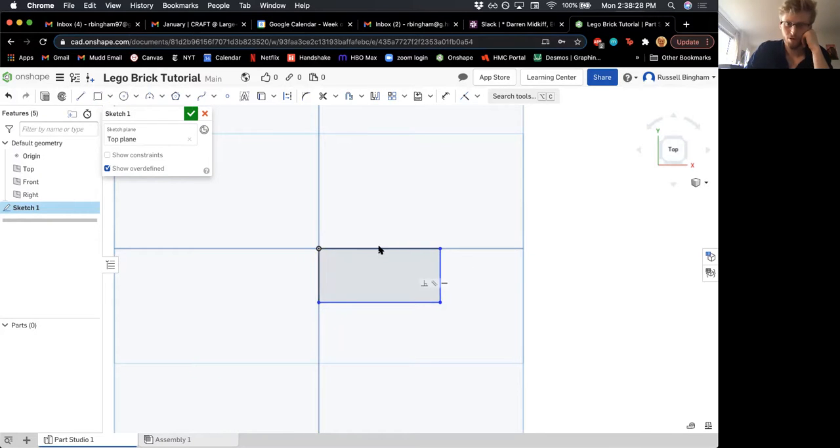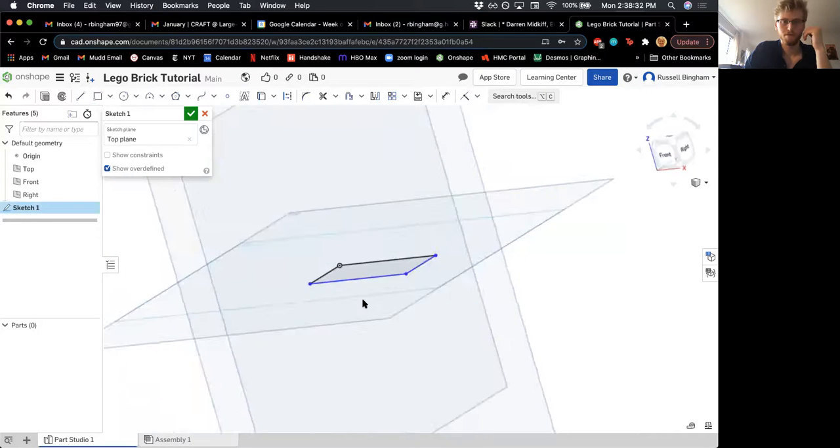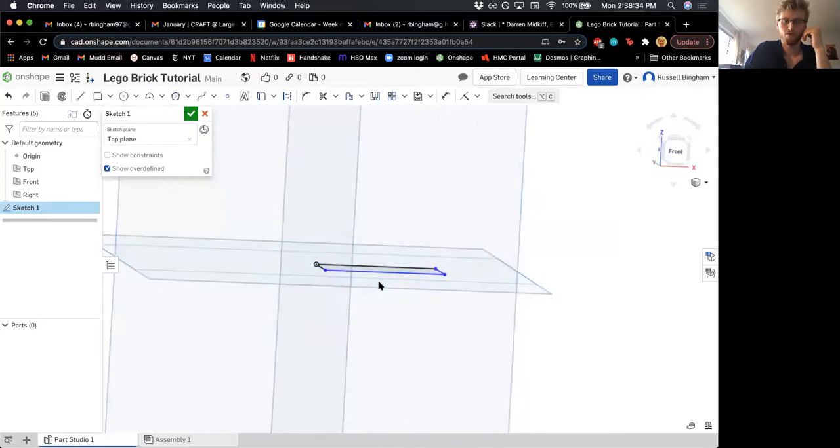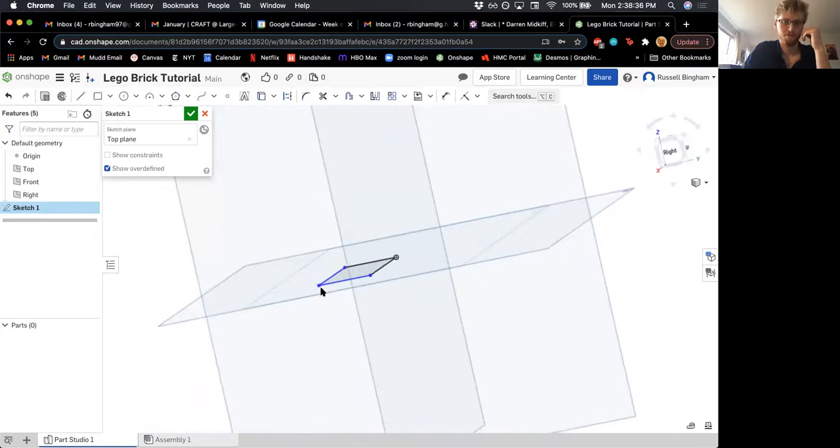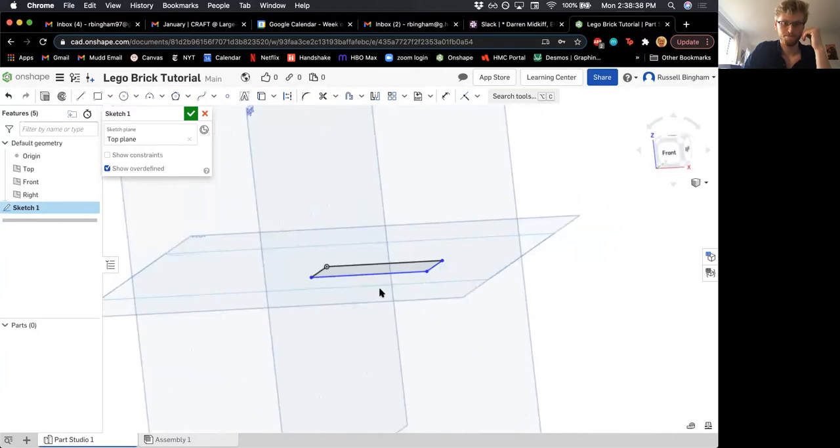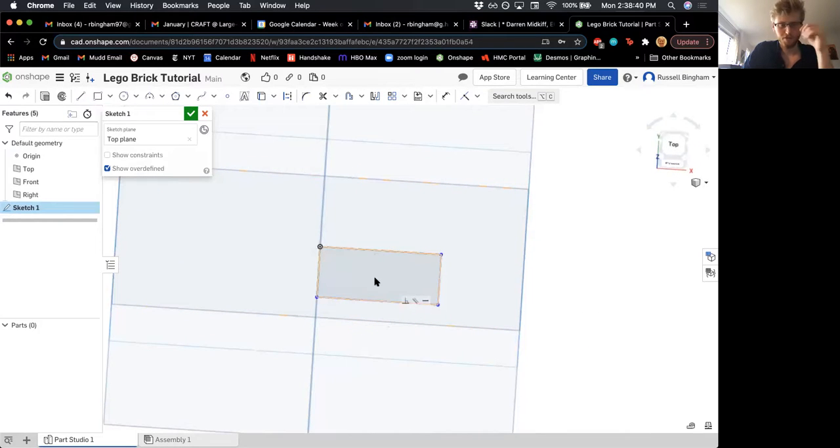So this is a rectangle. We don't know what size this rectangle is, but this is now a rectangle in 2D space. Here I'm using the right mouse button again to move around. You can see that this is a flat rectangle in a 3D space. So we want this thing to be a very specific size because a Lego brick doesn't really make sense if it's not a very specific size.